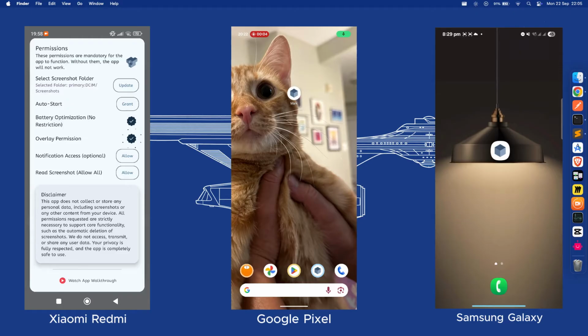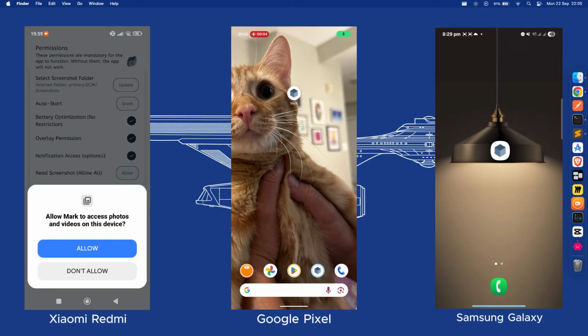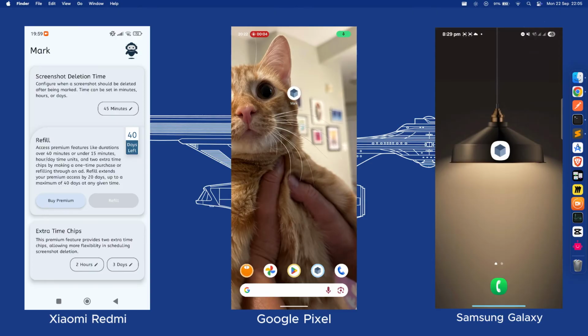Notification permission. Notification is optional. If you want to have a notification running in the background for the foreground service, you can give it or you can ignore it. For this tutorial, I'm going to give it. Then you have the last one, which is the read access for the screenshots. Click allow all. That's the main requirement or main permissions which you must have to give for the app to work. Then you have the configuration, like the time, which you can change.